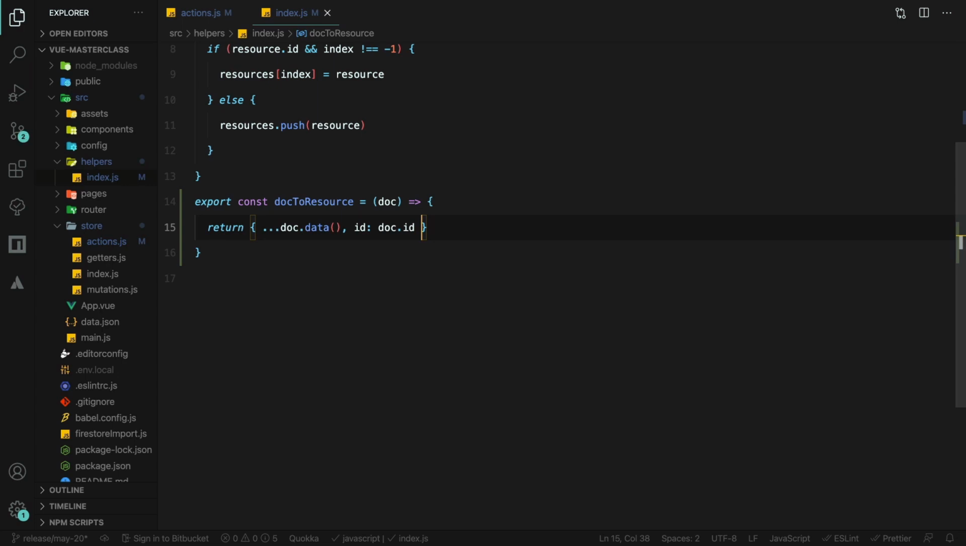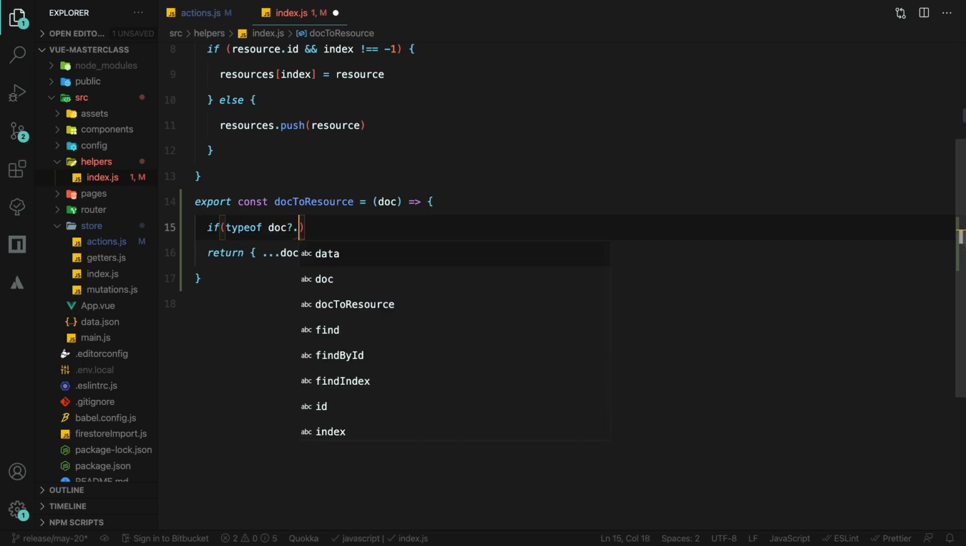And to make it so that we don't have to think about whether we're working with a document from the Firestore or a local resource, I'll check to see if the provided doc has the .data method. And if it doesn't, it's a local resource that we don't have to transform. We can just return it as is.